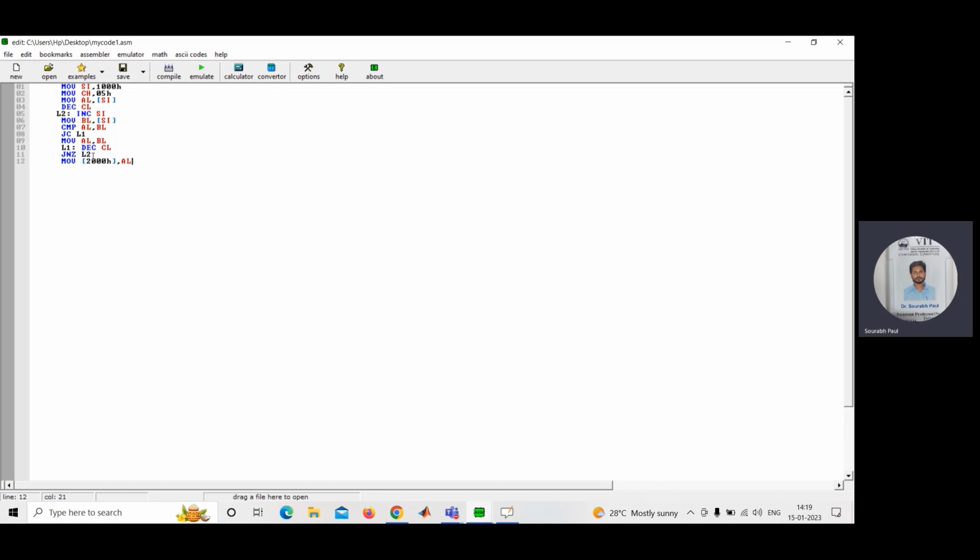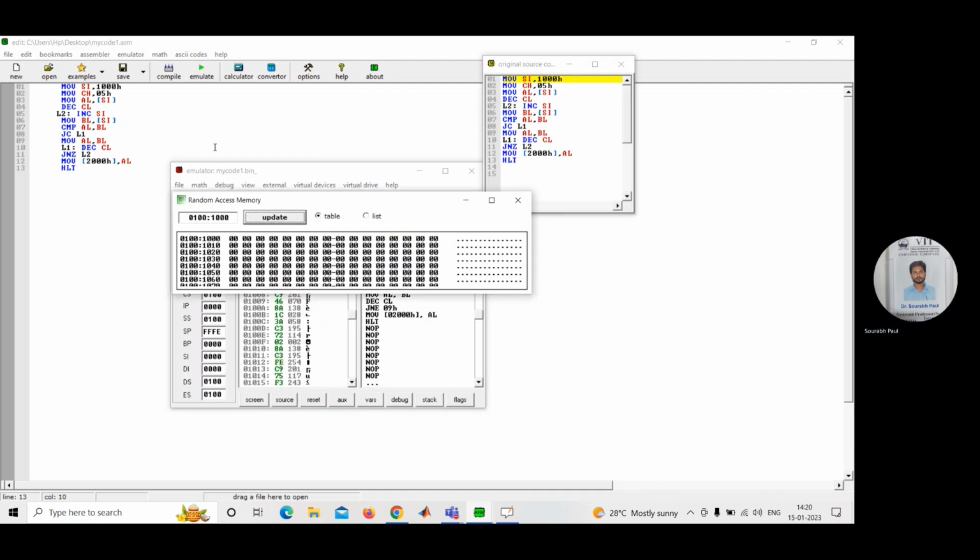The result is stored. That content, the smallest number, has to be transferred to 2000 location to show the result. Okay, and then HLT, halt. Now what you can do, you can emulate.